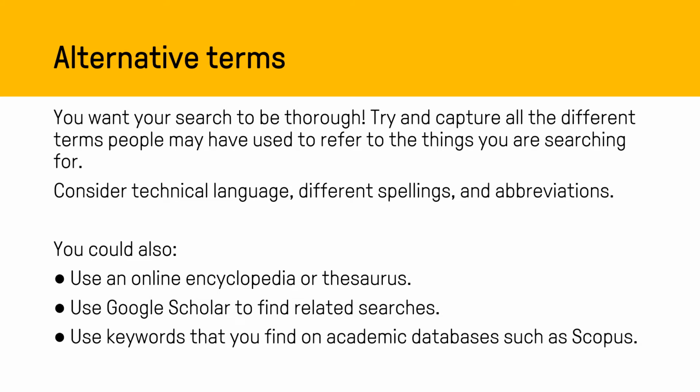Here on the slide, you can see some suggestions that might be helpful in generating alternative terms. You can use technical language, different spellings or abbreviations. And if you need help thinking about alternative terms, you might look at an online encyclopedia or thesaurus. You could also do a search on Google Scholar, and one of the great things about Google Scholar is that it will provide you with related search terms and related searches for you. When you're using academic databases, many of them, such as Scopus, will suggest keywords you may not have thought of for alternative terms.